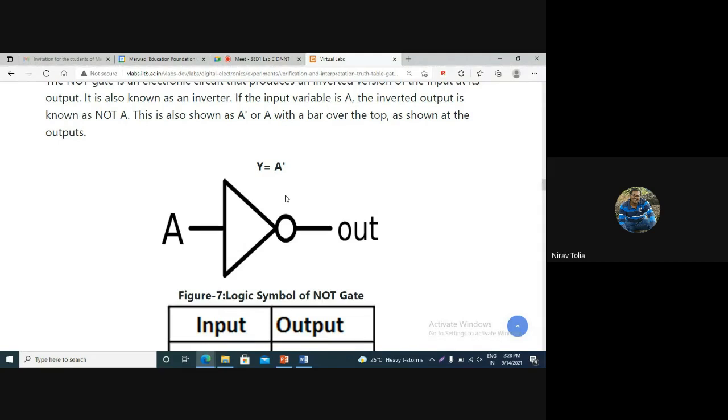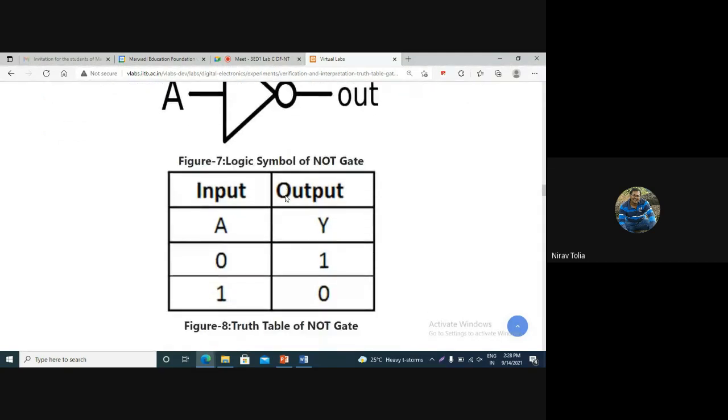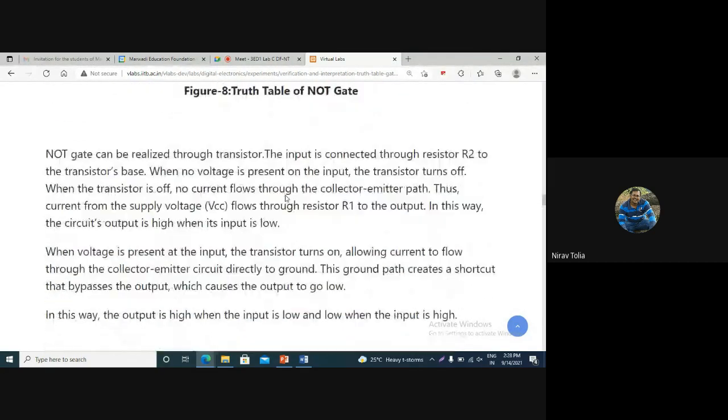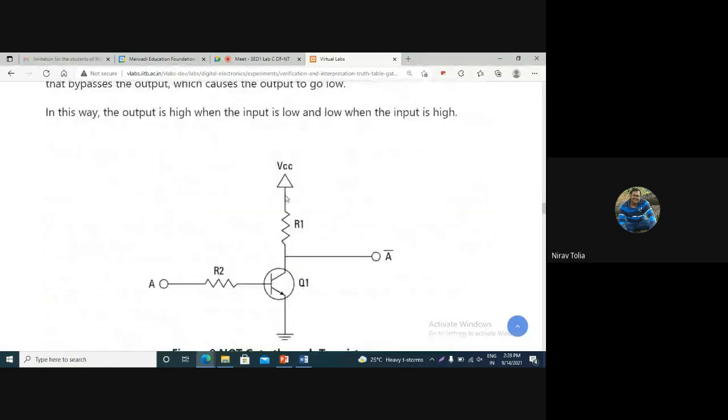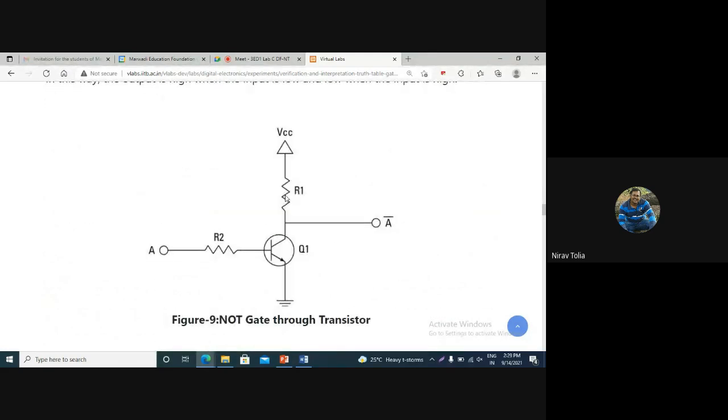Again, we can implement the NOT gate by using a single transistor. So again we are using the RTL logic. Now let's see how it works. Suppose you are giving the input 0 here, A=0. So my transistor Q1 will be off. So all the current is passing through R1 and to the output. Hence my output becomes 1.